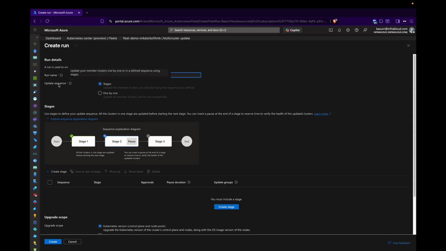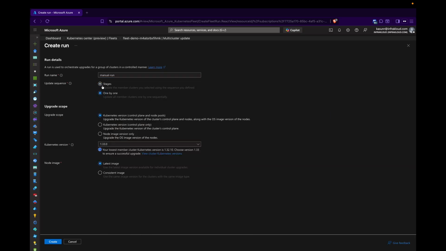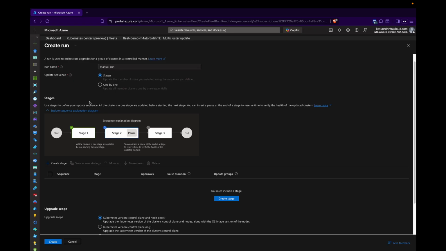Then under the update sequence, you can have two options. One is stages and another one is one by one. Stage means you can create different stages like dev, acceptance, production. Then you can add multiple clusters into the stage. When the upgrade process is starting, it will upgrade the clusters as a stage. So if you have two clusters in the stage dev, then it will upgrade all the clusters in that specific stage. But if you want to do one by one, that's also possible. So you can choose the one by one option. I will choose the stages option.